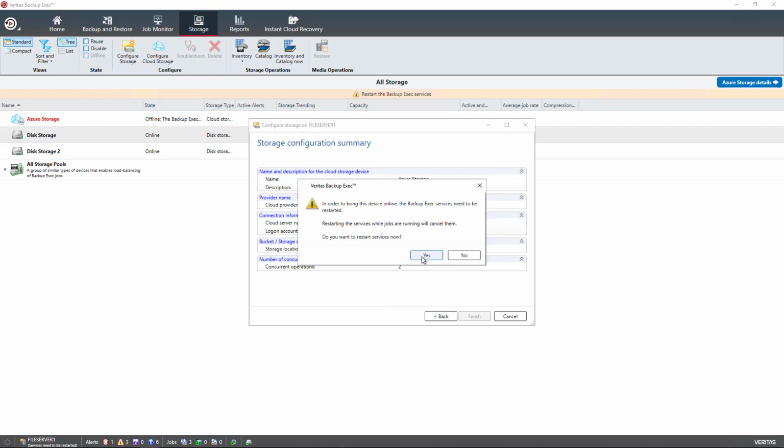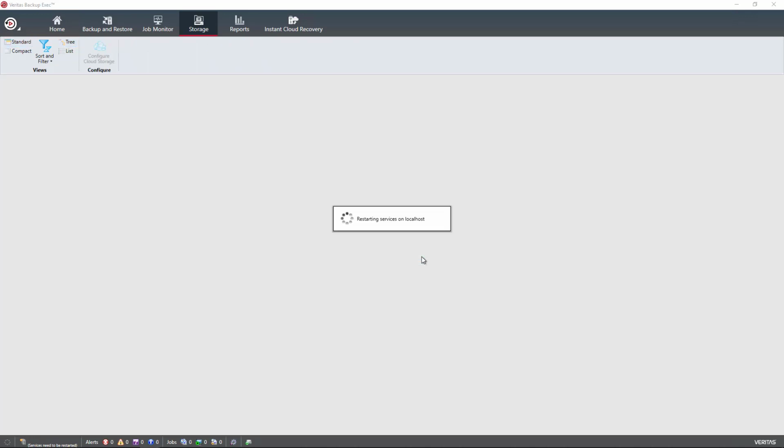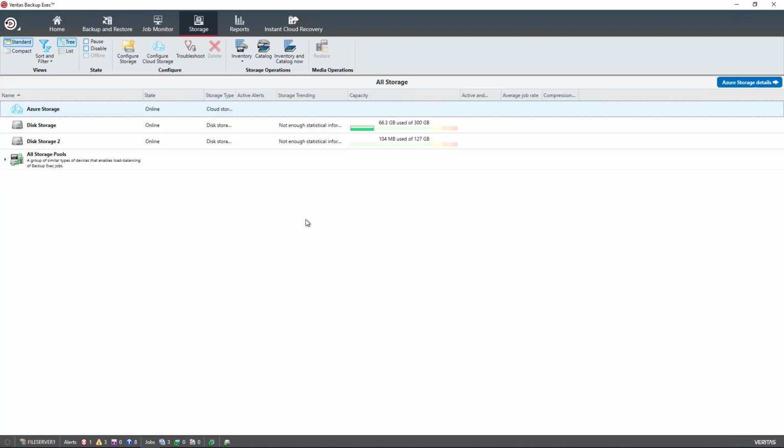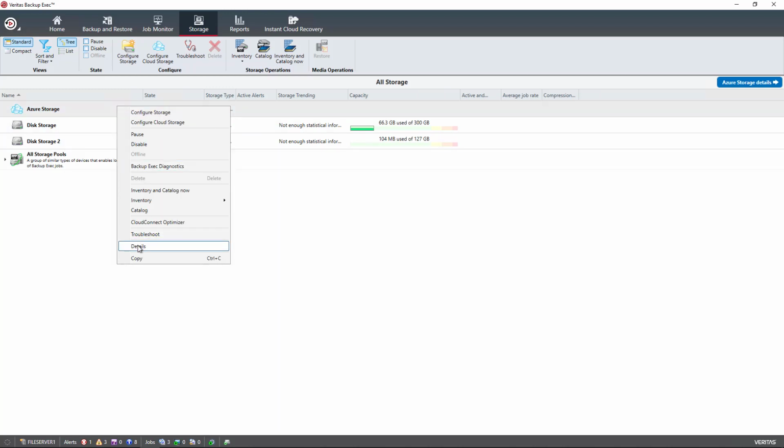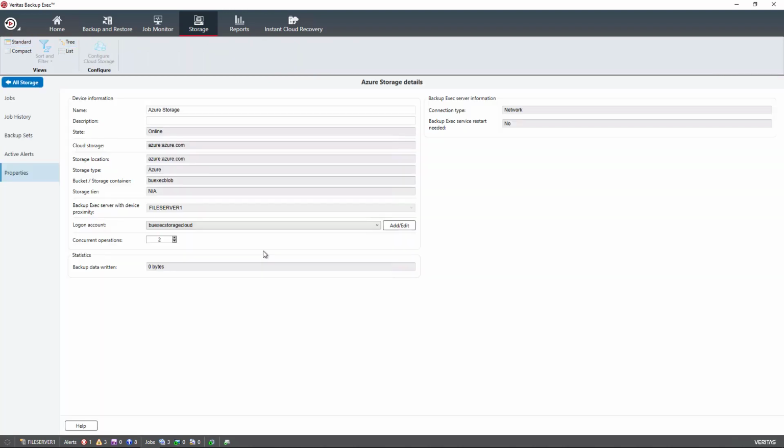Now, it says it's going to have to restart the Backup Exec services, which is fine. It won't restart the entire server, just the Backup Exec services. And once that's done, it should show our Azure storage as being online and connected. And that's been completed, and we now see our Azure storage as being online. If I right-click on it and choose Details, I can make changes to my storage connectivity, as well as things like concurrent operations or editing the logon account. If I've run any backups, I can also see job history, backup sets, etc.